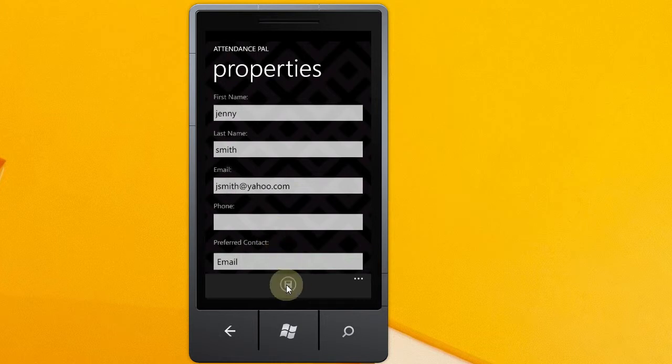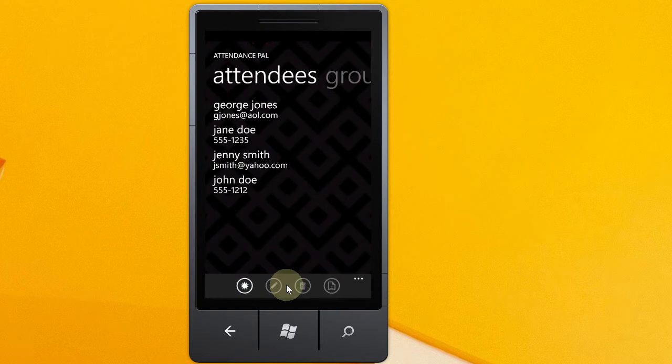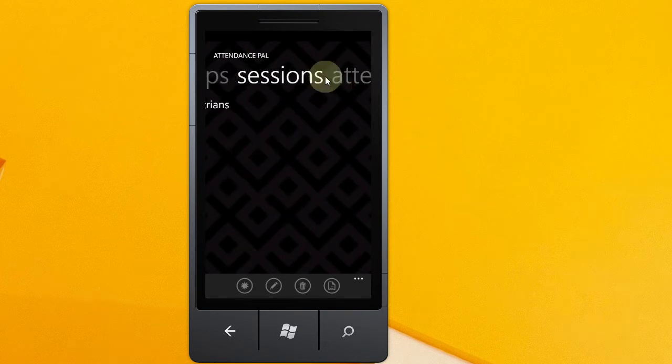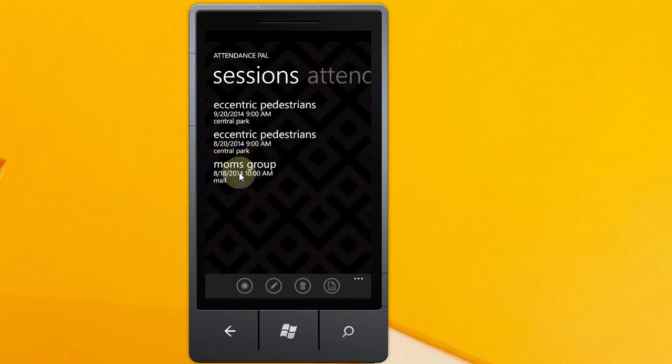I'm going to go ahead and save my new attendee here, and you can see that Jenny Smith was added. And like I mentioned, some of these have a phone number listed with their name and some have an email. Well, that's based upon the preferred contact method. So now if I go over to my session pivot item, I can edit my mom's group session directly from here.